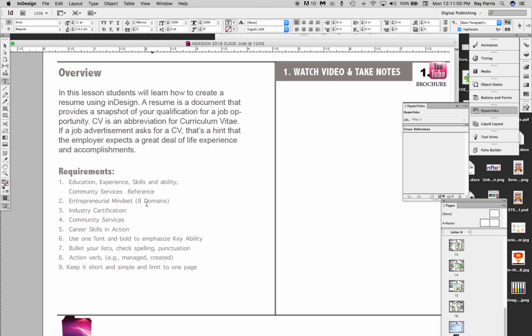So far, where are you at this point? Those 8 domains that your teacher touched base on, where are you with that? Industry certification. Have you passed any tests? Your Photoshop, Dreamweaver, InDesign, community service, career skills in action.